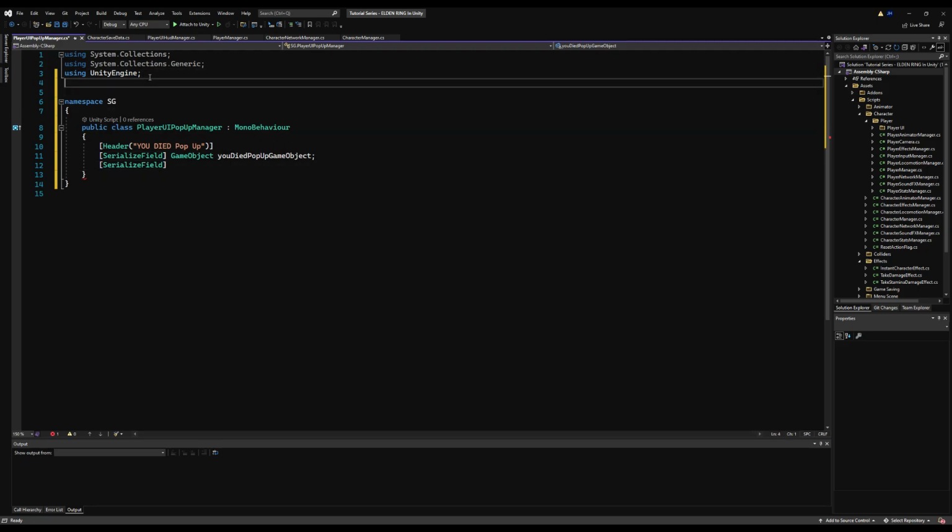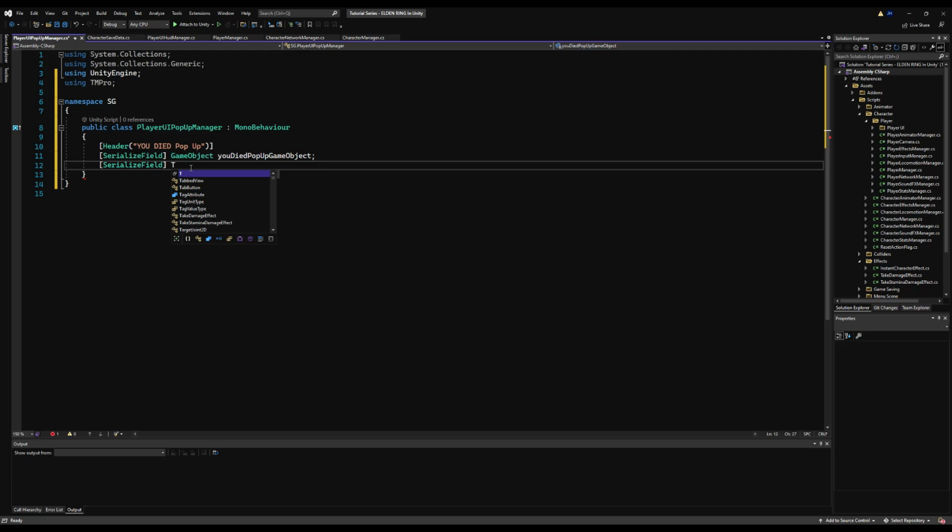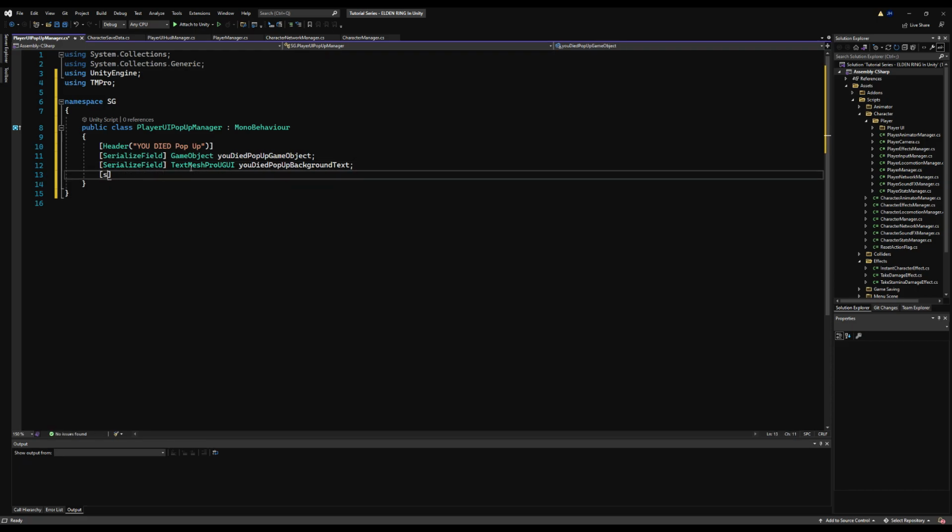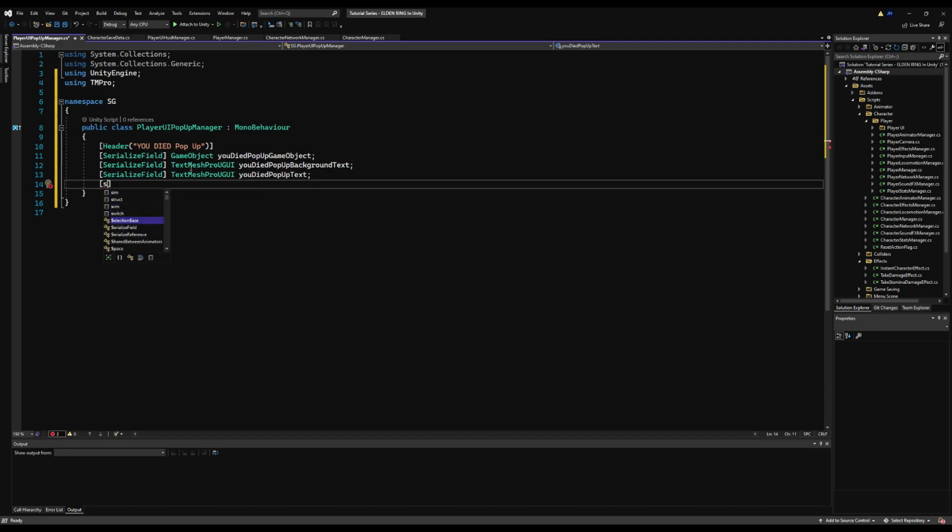So let's say using TMPro, because again, we're going to use Text Mesh Pro for the text here. So I'm going to say TextMeshProUGUI for the text. I'm going to call this U Died pop-up. I'm going to call this background text, and I'll explain why in a second. And then we want the regular text, so the U Died pop-up text. Why am I having a background text? Well, I find it gives it a cool contrast to make the background text a bit darker than the foreground text. And then we're going to stretch out the background text character spacing, so it looks like it's kind of moving. And lastly, you want a canvas group.